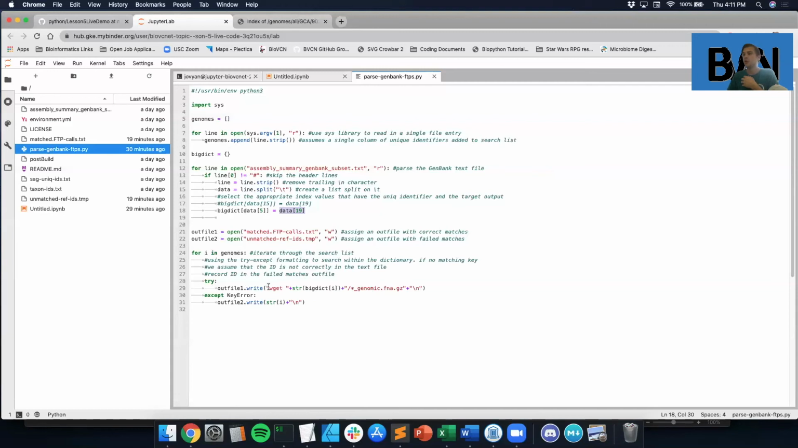And so this would go in and create a set of matches that have wget as the command that we're going to use from Unix, an FTP address, along with the file that we're going to pull down from the FTP address. And then we're going to explicitly say create a new line here so that each one is on its own line. So it's possible that we provide an identifier in our list that's not in the assembly GenBank file.